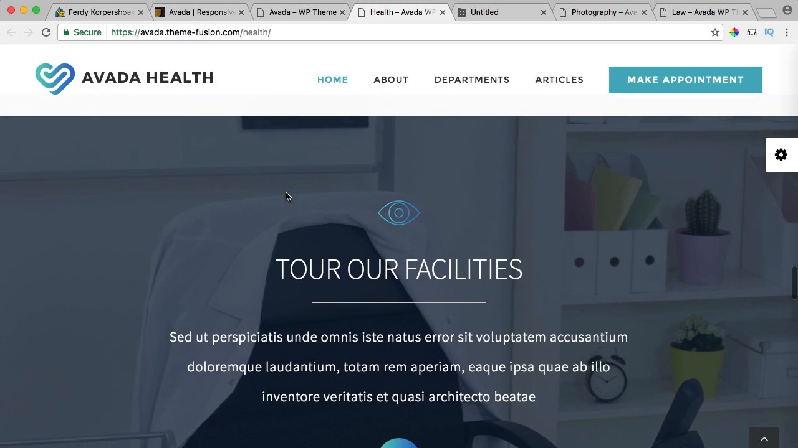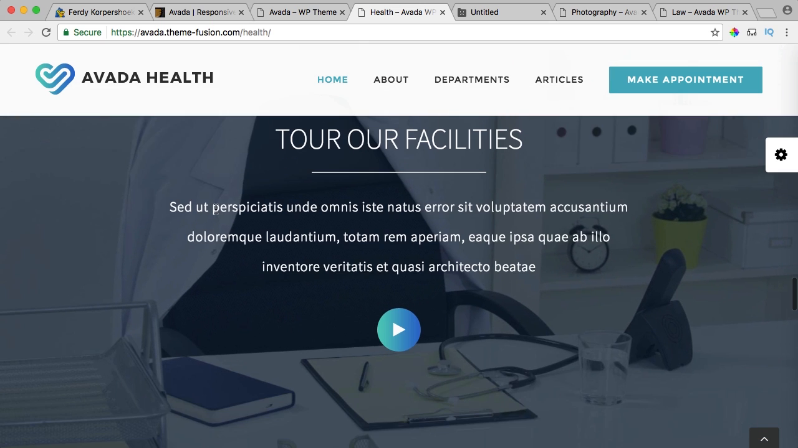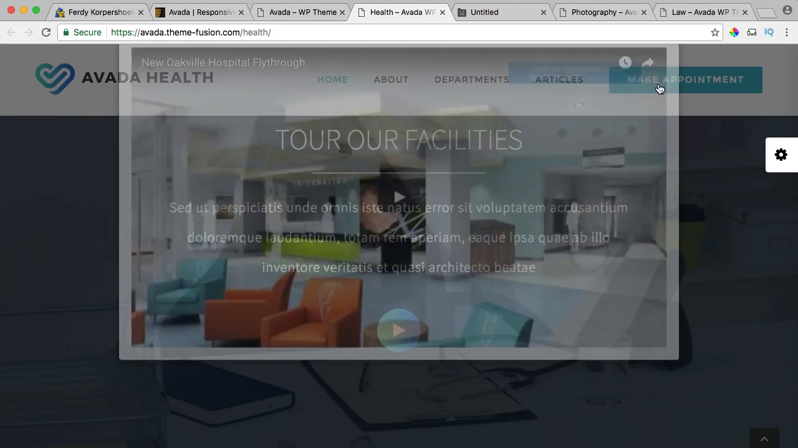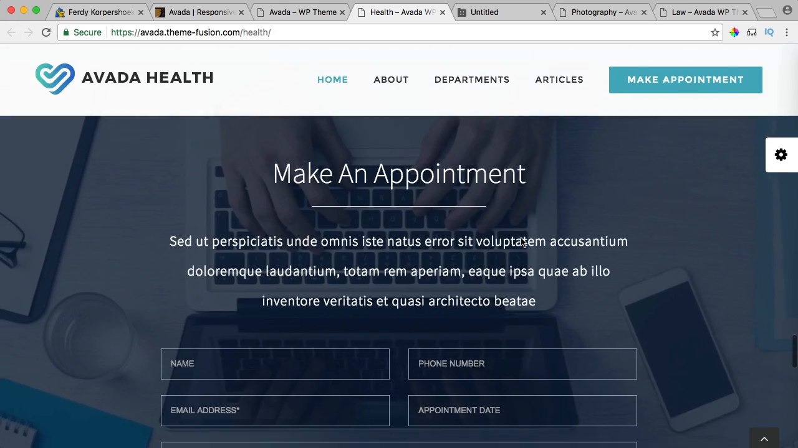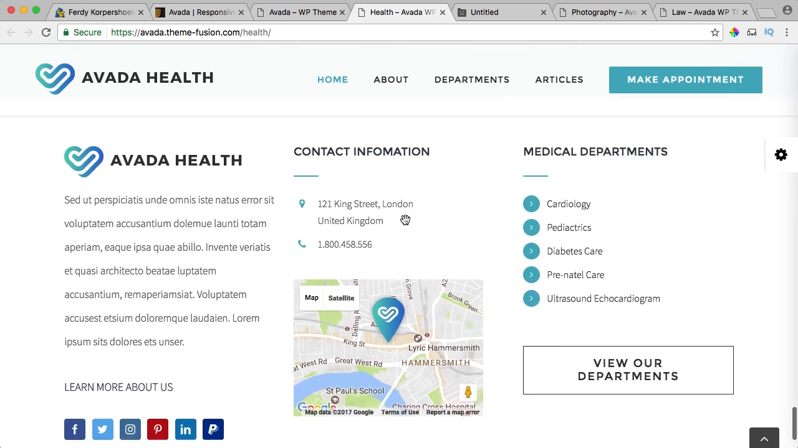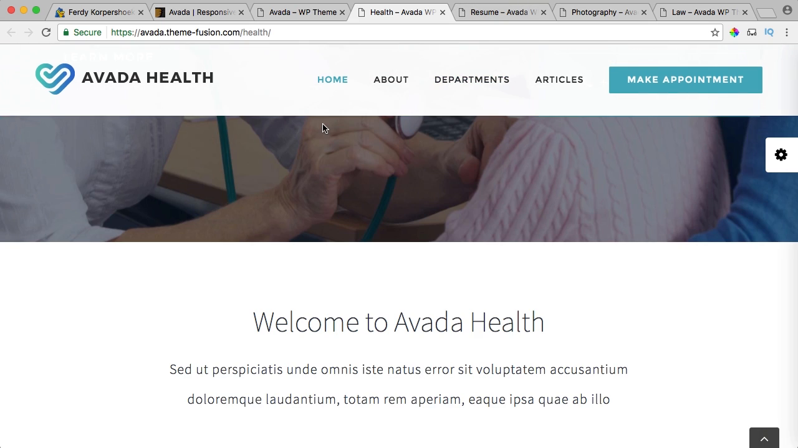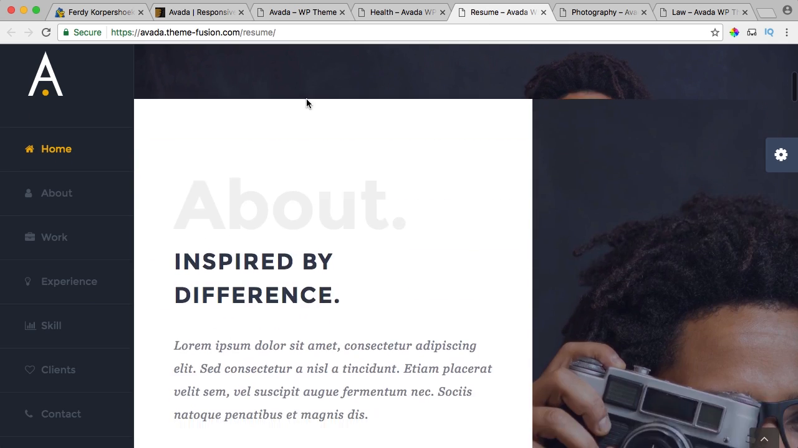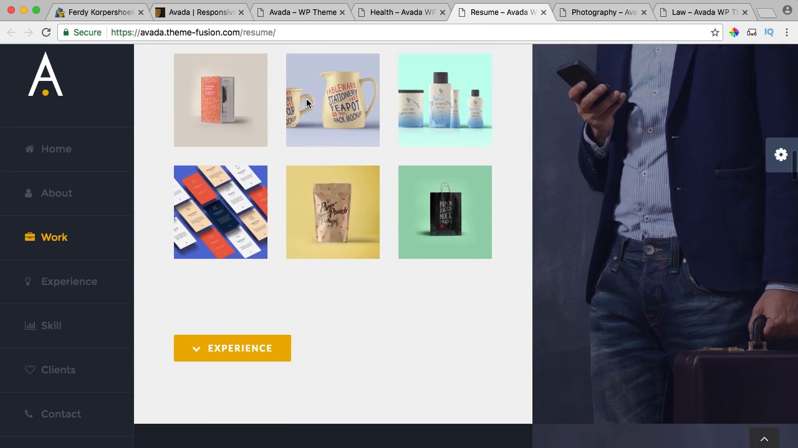If I scroll here, you see the picture in the background go from right to left. If I click here, it opens a video in the lightbox. It's looking really beautiful in my opinion. And with the same theme, you can have a totally different look and feel. This is the same theme, but a totally different website.